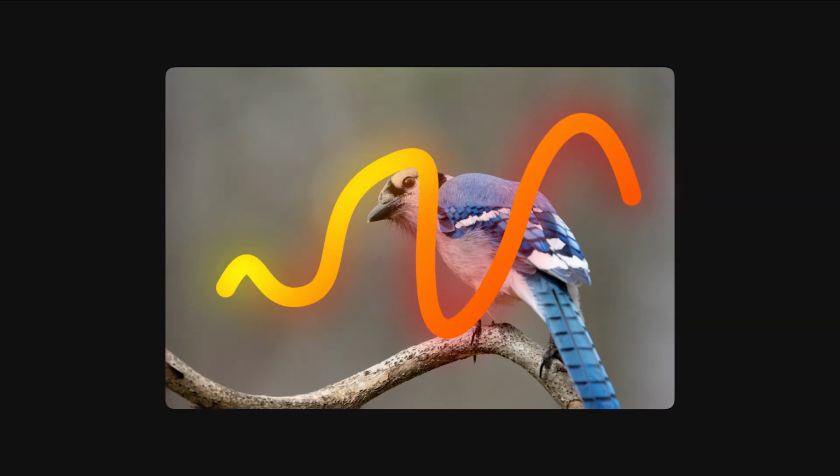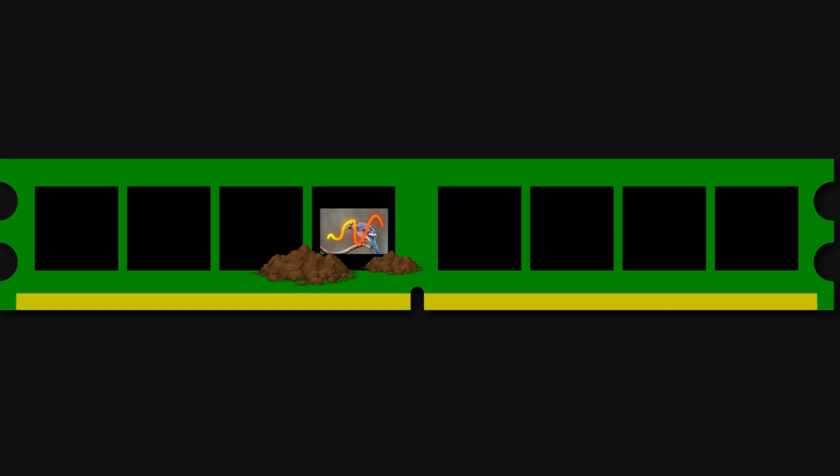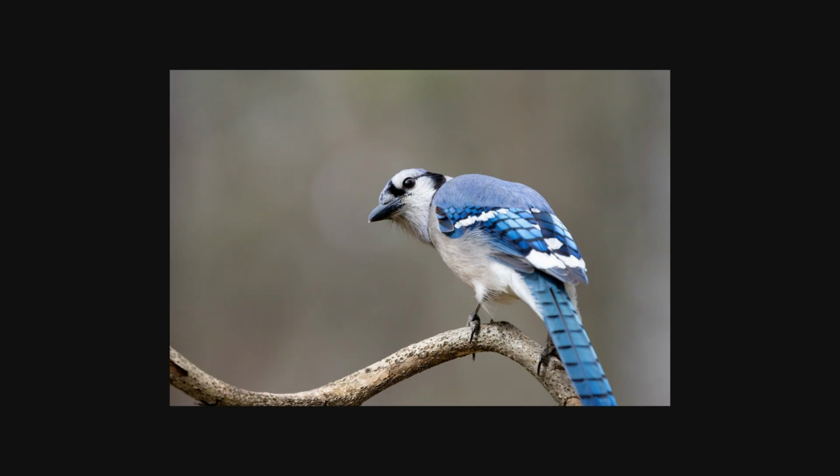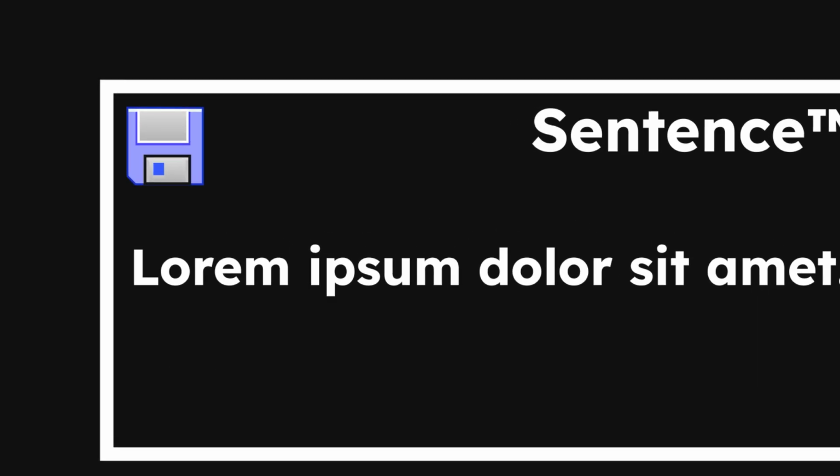If modifications are made, the system marks the corresponding memory pages as dirty, indicating they no longer match the stored version. When you explicitly save, the file system reserializes the in-memory structures, translating changes back into a sequence of disk writes.